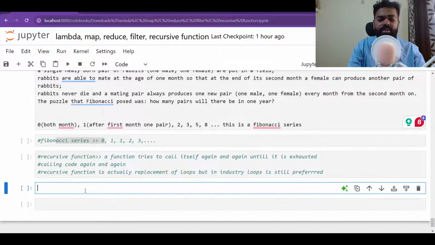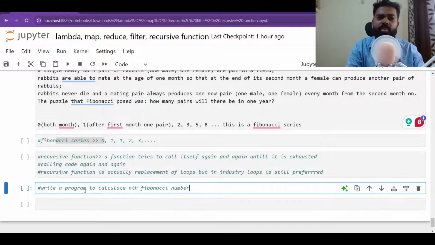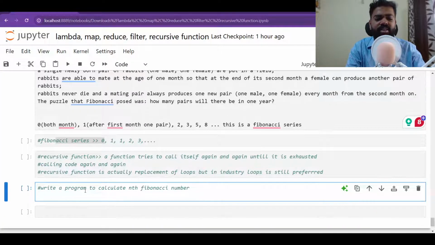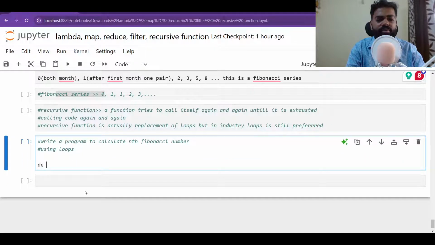The question is: write a program to calculate the nth Fibonacci number. You know what the Fibonacci series is. You already know, we have already seen this. But now you have to actually calculate the nth Fibonacci number. So I'll just write a normal function using the traditional method, using loops, whatever you have seen so far. def Fibonacci.